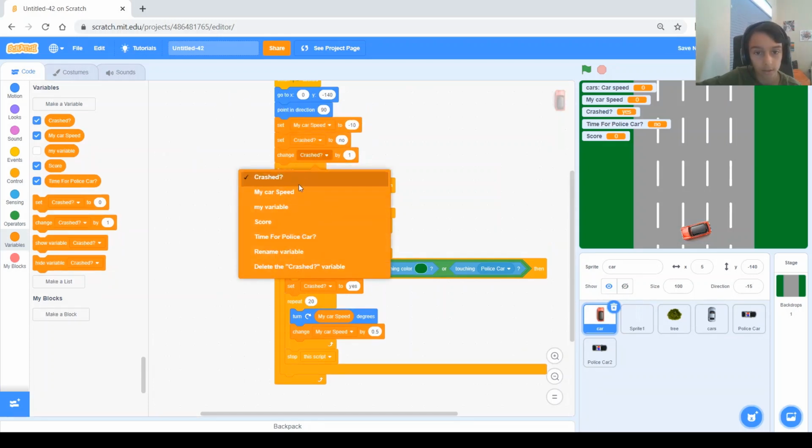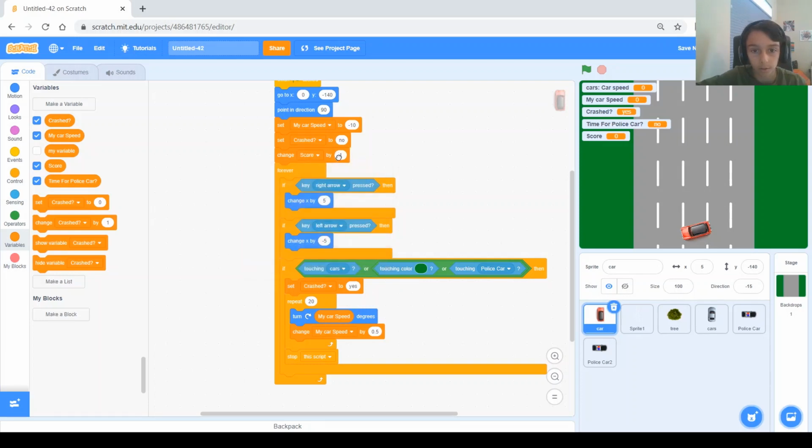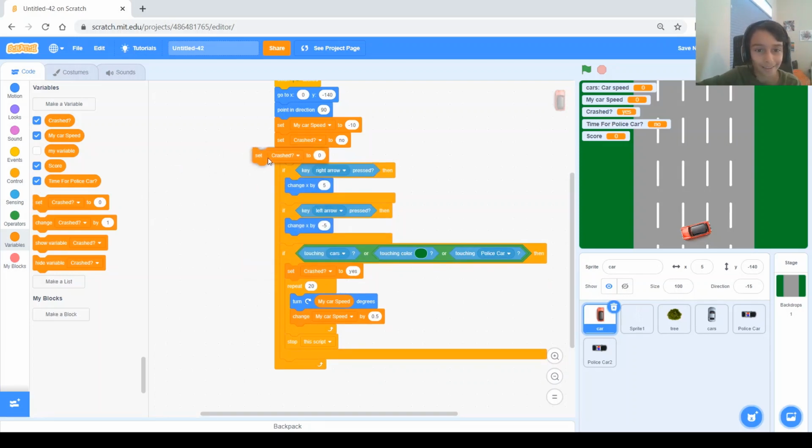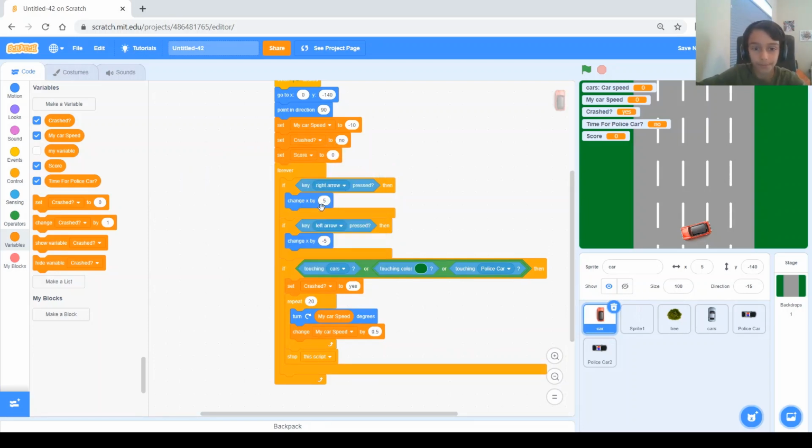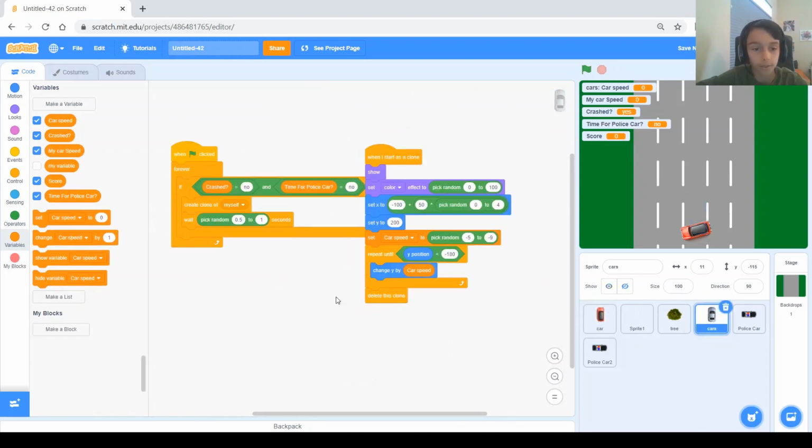Set score to, oh, sorry, wrong block. Set score to 0. And then we're going to change it. So every time we pass a normal car, before it deletes the clone, before it deletes the car, we're going to change score by 1.